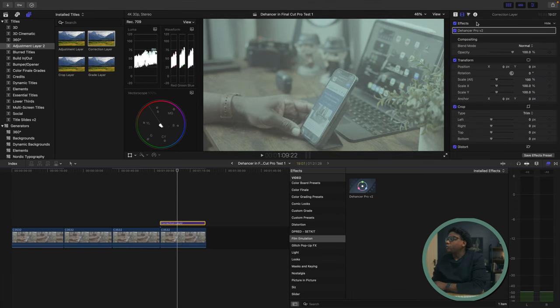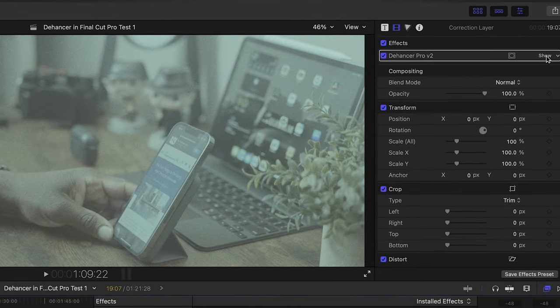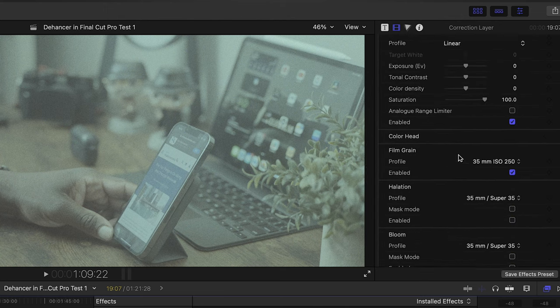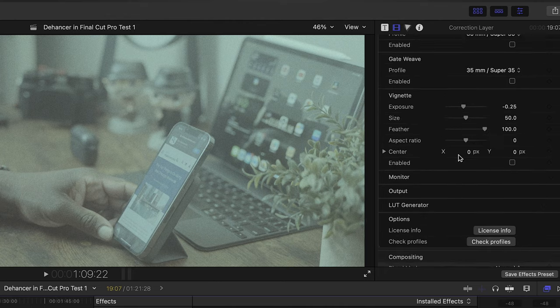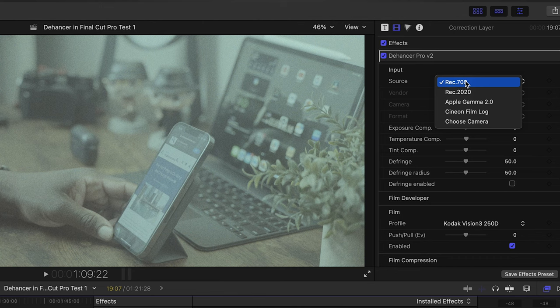Now we're going to go over to the side effects bar where you can find Dehancer and make sure that it is showing. As it opens up, you have all of your features and effects in the sidebar for Dehancer. Scroll up and down so you can see it. Now we're going to click on the source and change it to choose camera from Rec 709, because we haven't converted the footage at all in Final Cut Pro in order for it to pull as a Rec 709 image. We're going to convert it right in Dehancer.